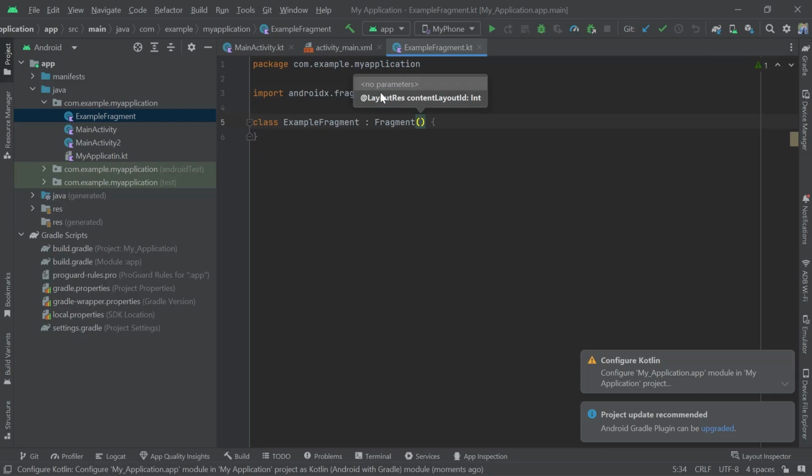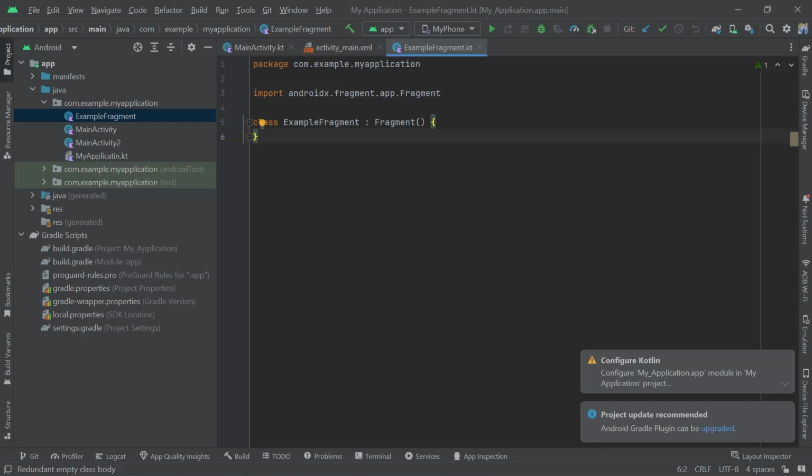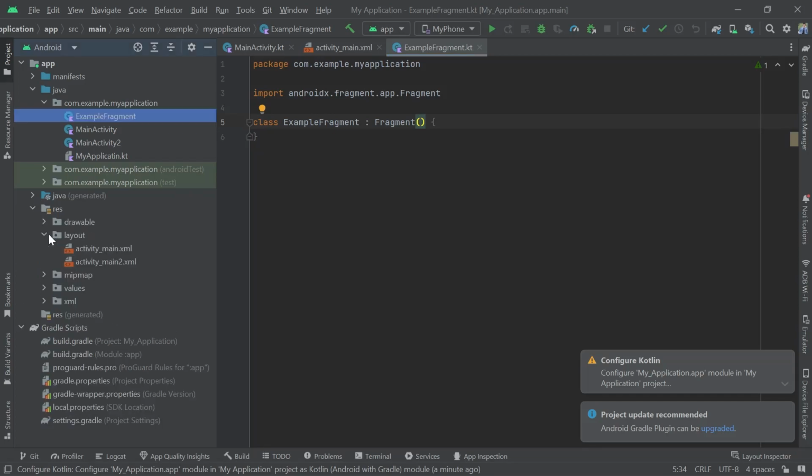So inside this, as you can see, there are two options. First of all, no parameter, and the second one was for our layout file. So there is an option that we can define our layout file for our fragment inside of this constructor, so that we can just create a fragment with that particular UI file. Okay. So for that, what we can do is we can just create here our resource file, our layout file.